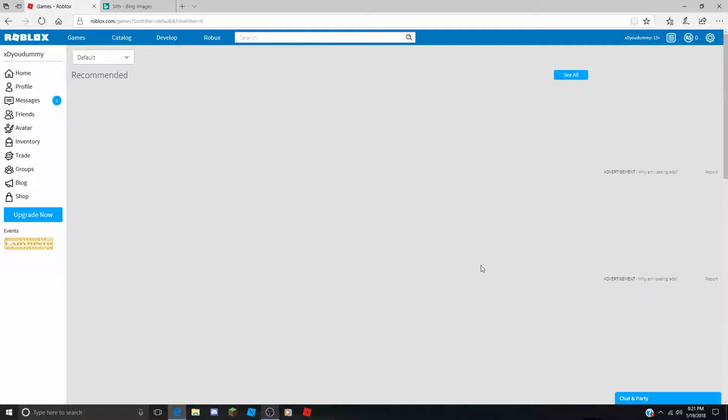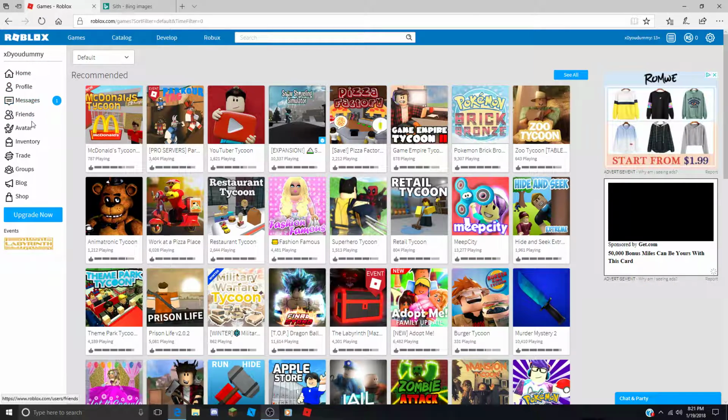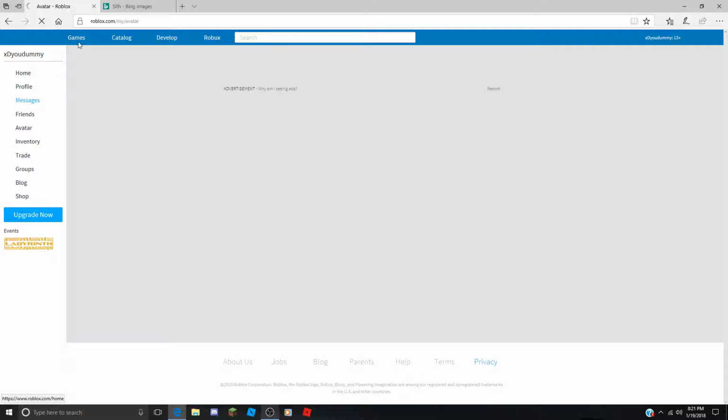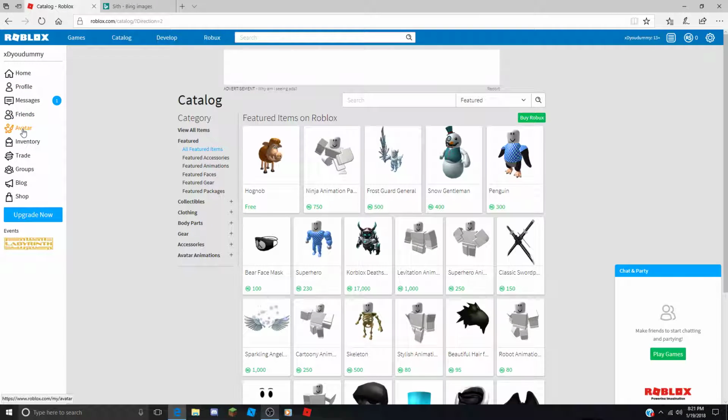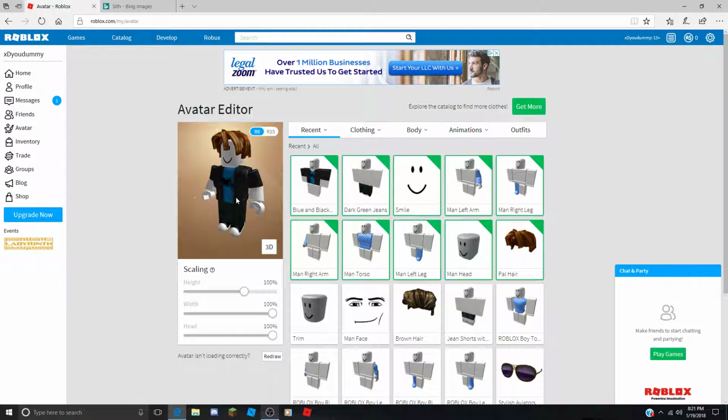Okay, so now I'm going to teach you how to look rich on Roblox, with no Robux. You're going to go to catalog. This is what I look like right now. See, look, I look like a Roblox noob right now.